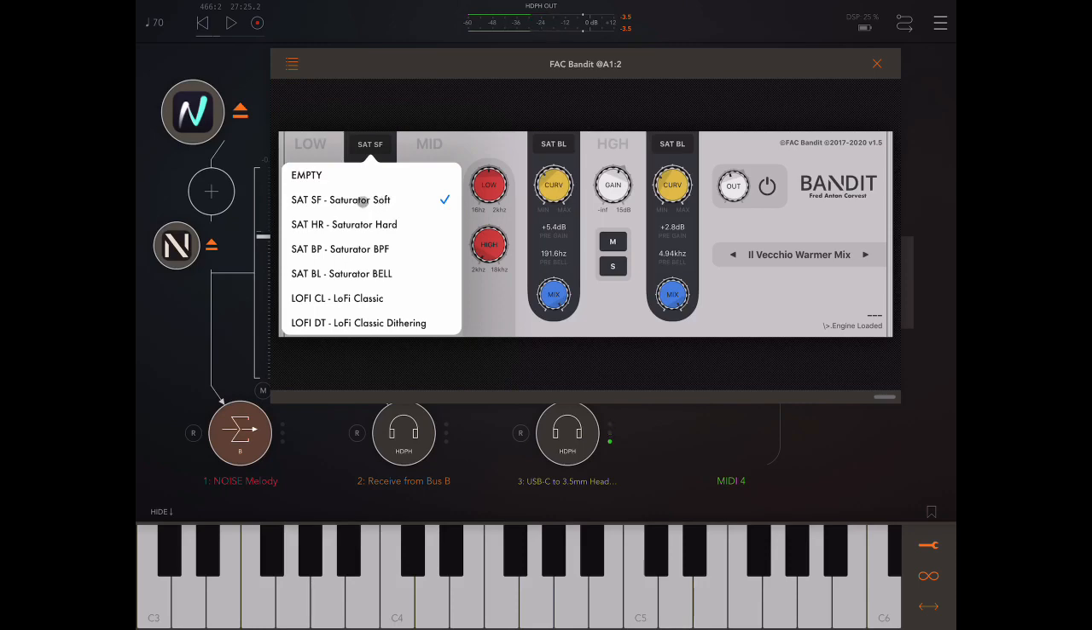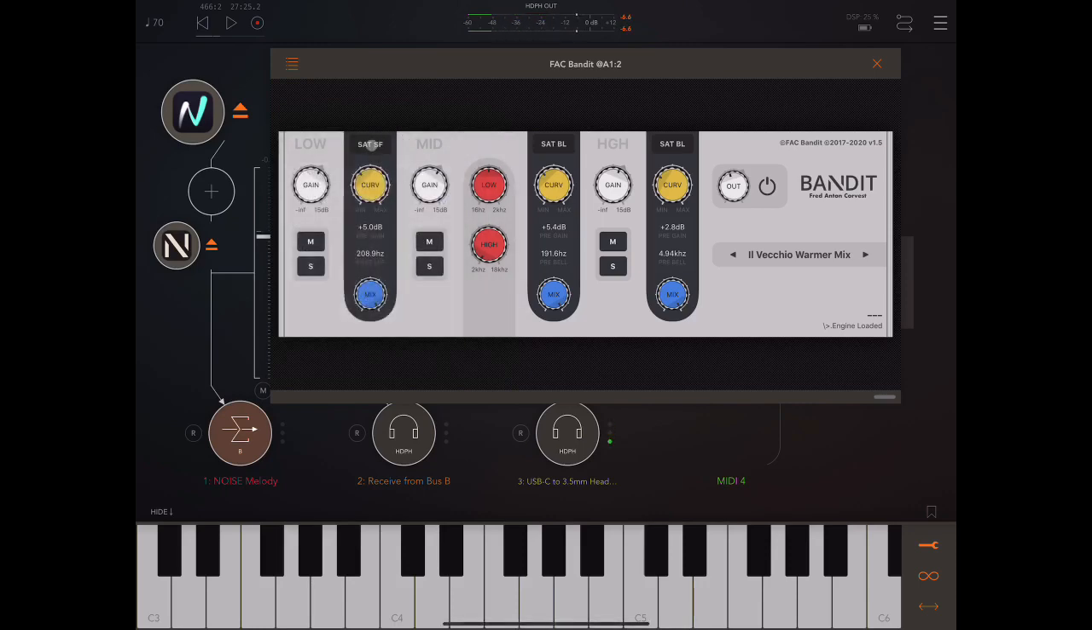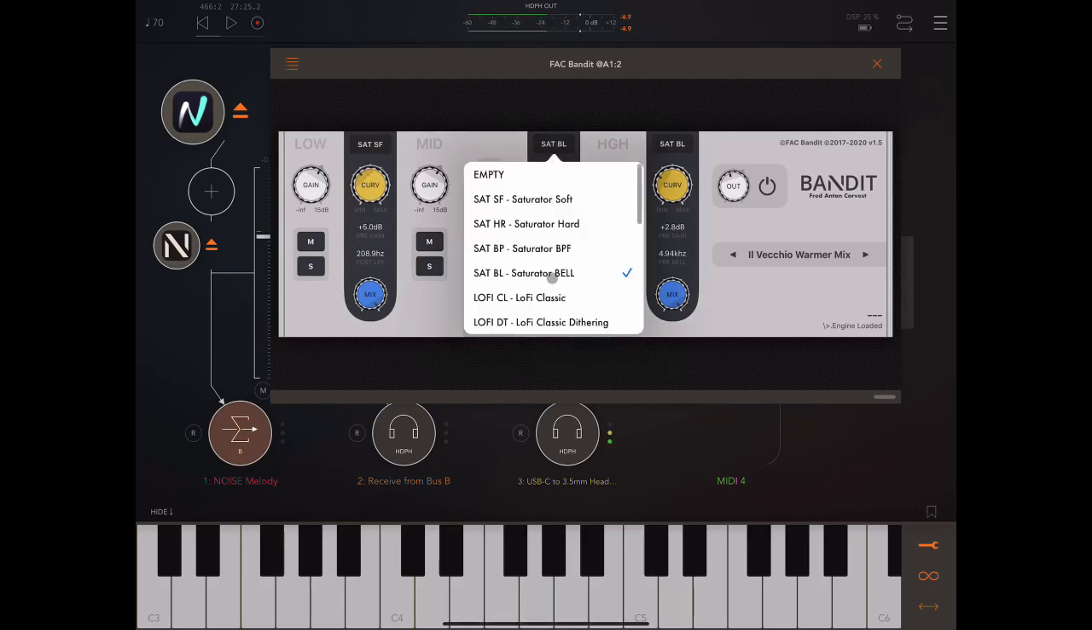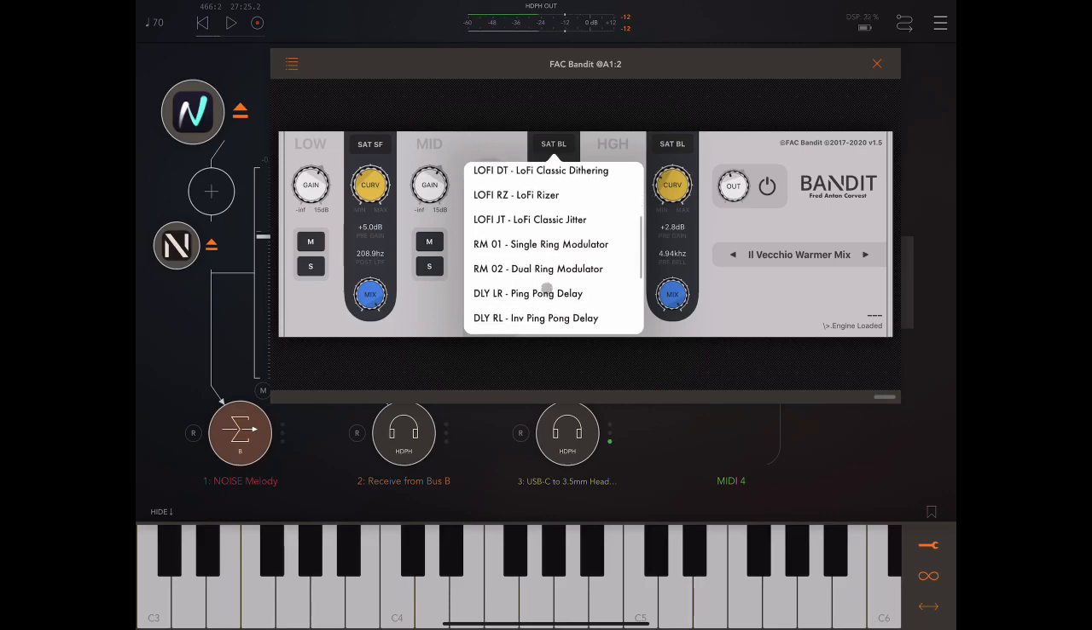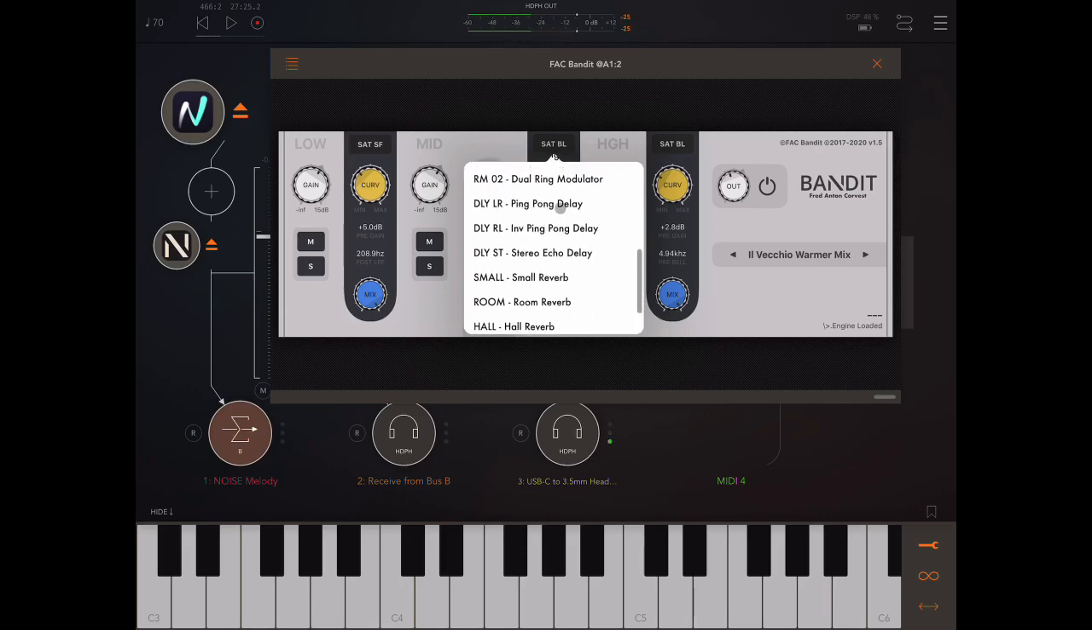Or we can apply, for example, a saturator to the low end, and then to the mid end we could apply, say, some ring modulator or whatever, and then to the high we could apply a reverb or a delay. So it's just a brilliant, brilliant sound design tool.